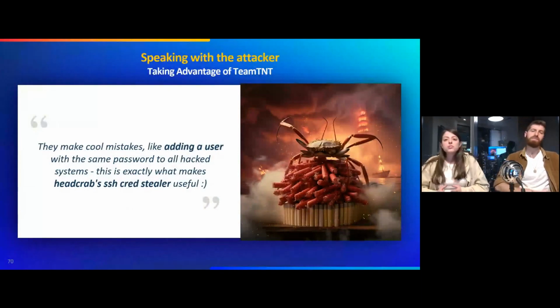We continue our conversation with the attacker, and we wanted to ask him if he is related to a known attacking group. We decided to mention Team TNT, for example, and the attacker revealed some interesting information about them. According to him, Team TNT uses the same credential for all of their hacked systems, making it easy for him to use his credential stealer tool in order to take control over those resources.